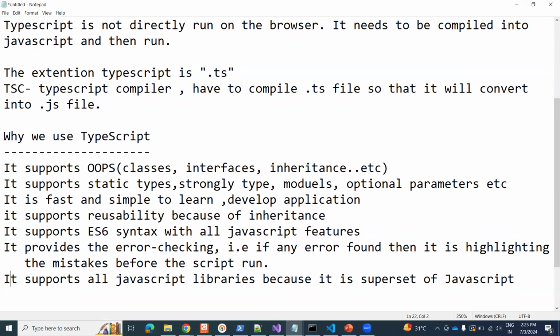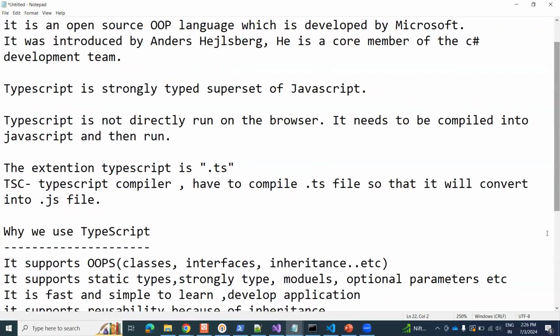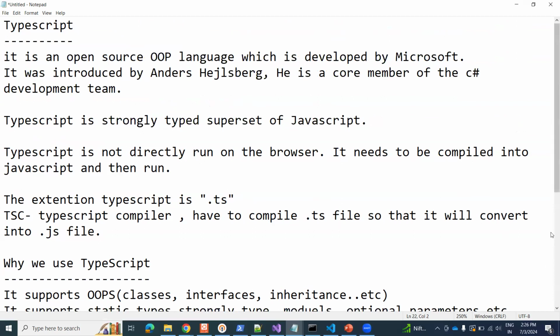Okay. And then in the next session, we'll see the history of TypeScript, like when it was initiated and what the initial version and the latest version were. And then we'll see how to install this on the system and then how to write a first program. So I hope you understand the TypeScript introduction part, like what TypeScript is and why we use TypeScript.